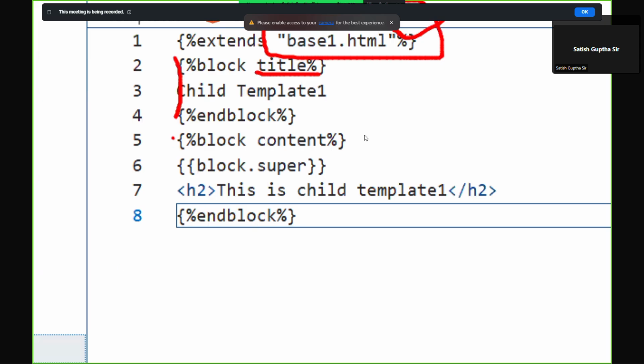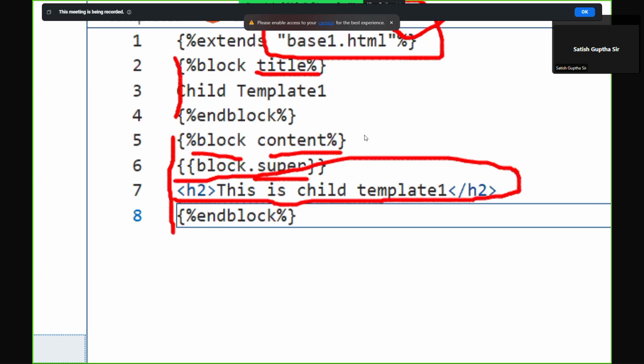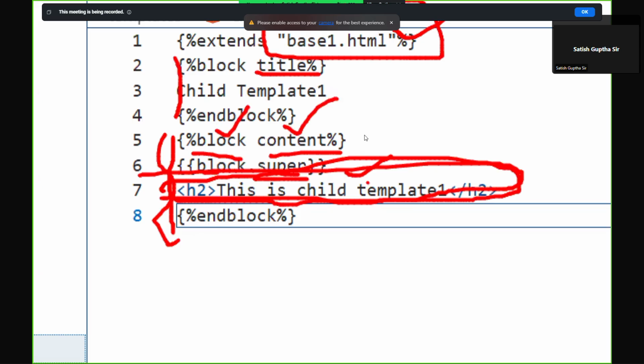Then again you are overriding. What are you overriding? A block. Which block are you overriding? Content. And in that you are including the content of which one? Super block content. And at the same time you added some new features or not? Yes. You are including the content of the base template and adding new features by overriding a block whose name is content.